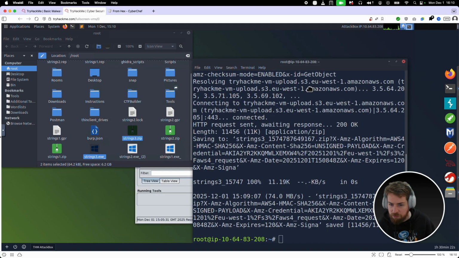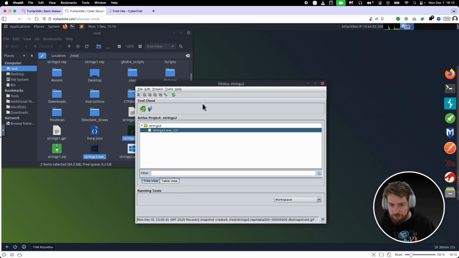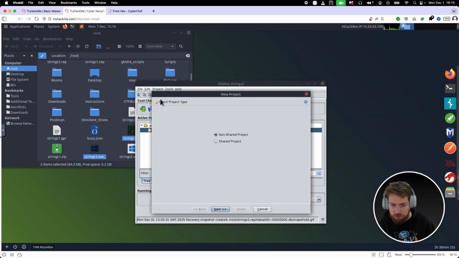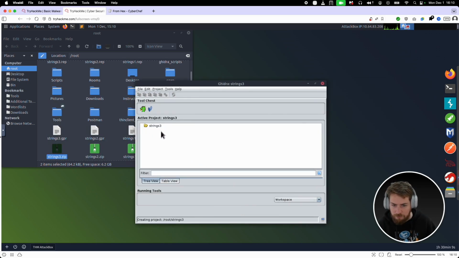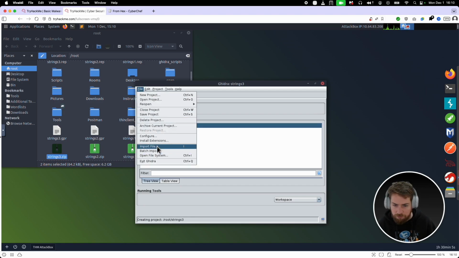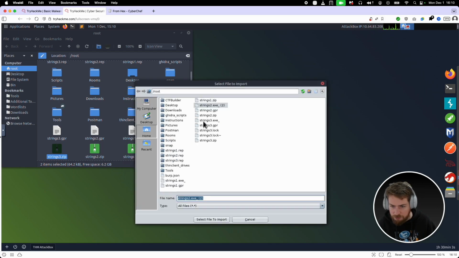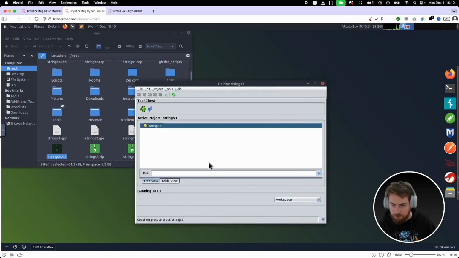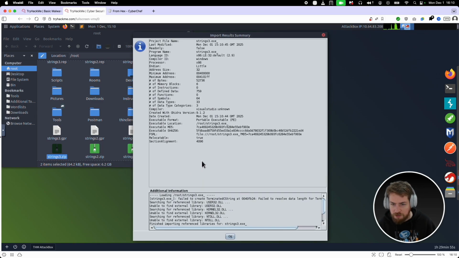Let's skip the strings command because we couldn't do it the last two times. Let's close this thing. We click File, New Project, Next. We call it strings3, Finish. Then we import the executable. We click File, Import File, strings3.exe. You see here, strings3.exe, that's the malware we'll analyze. And click OK. Then we see this little screen.